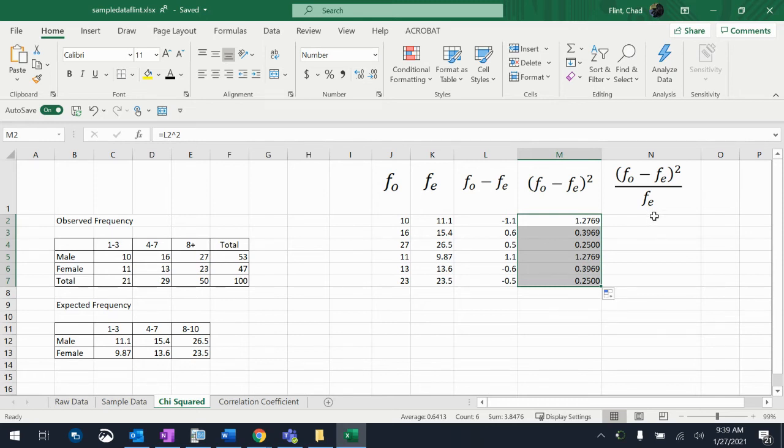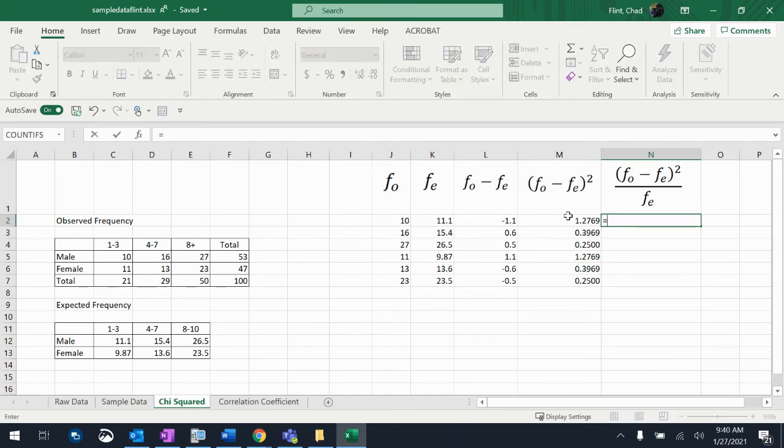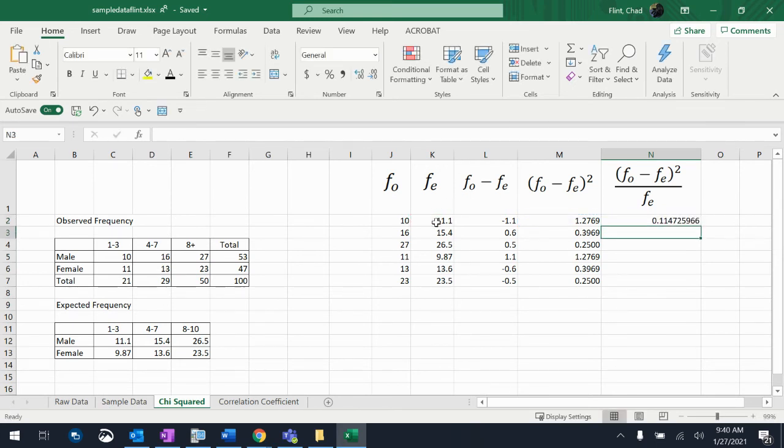Then the next thing says take the squared number and divide it by the expected frequency. So this column here, M, divided by K. So I'm going to hit equals this number divided by the expected frequency and hit enter. And then I'm going to drag that down so all of those numbers are there. Again, those are tiny numbers. I'm going to get a very, very small total here.